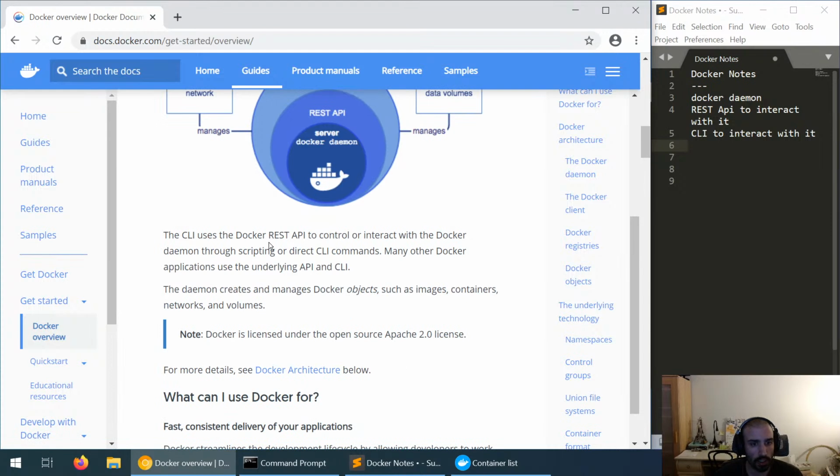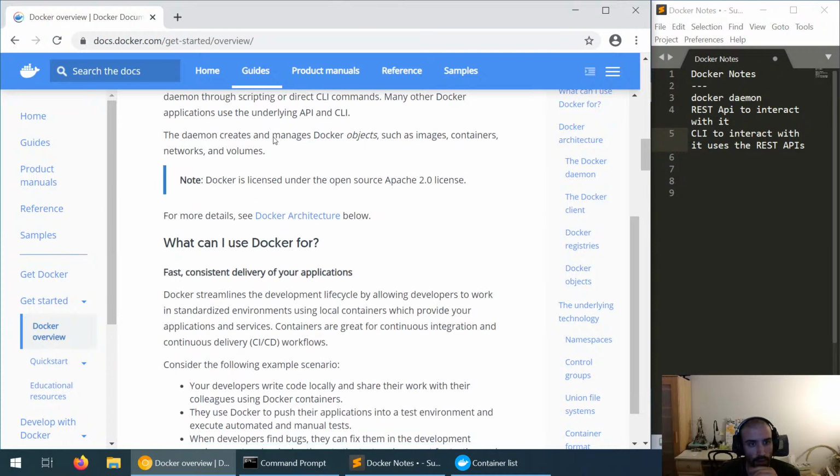So the CLI uses the Docker REST API to control, okay, here we go. So the CLI uses the REST API. So let me just add to these notes. CLI to interact with it uses the REST APIs. Through scripting or direct CLI commands, many other Docker applications use the underlying API and CLI. Manages Docker objects such as images, containers, networks, and volumes. Okay, so what can I use Docker for?